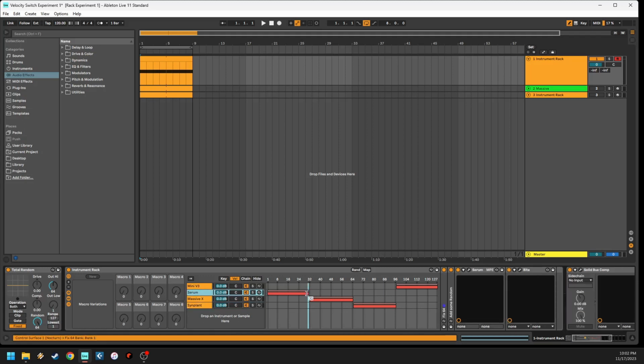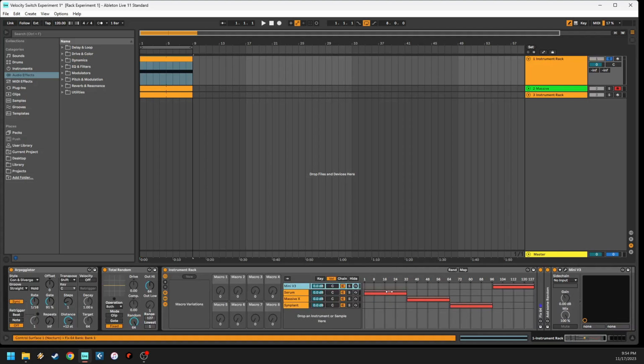And then I set the velocity ranges of them. With 4 of them, I picked 1/4 each of the full 0 to 127 velocity range, so roughly 32 velocity ticks each. If it was just 2 of them, I'd do 64 each. If it was just 3 of them, I'd have to actually do math, and I don't feel like doing math right now. So we have here a Mini V3, a Serum, Massive X, and Synplant 2.